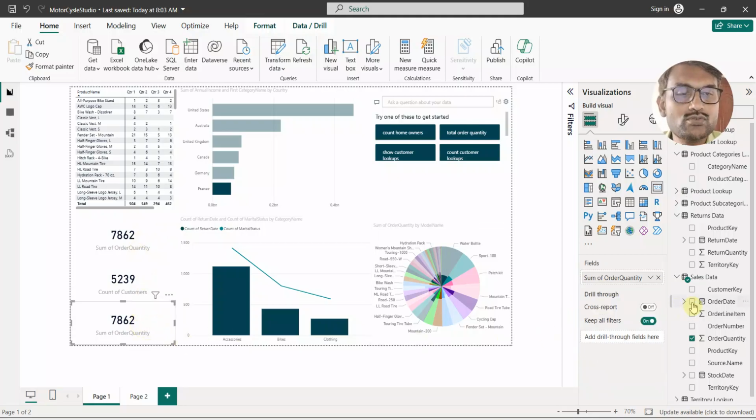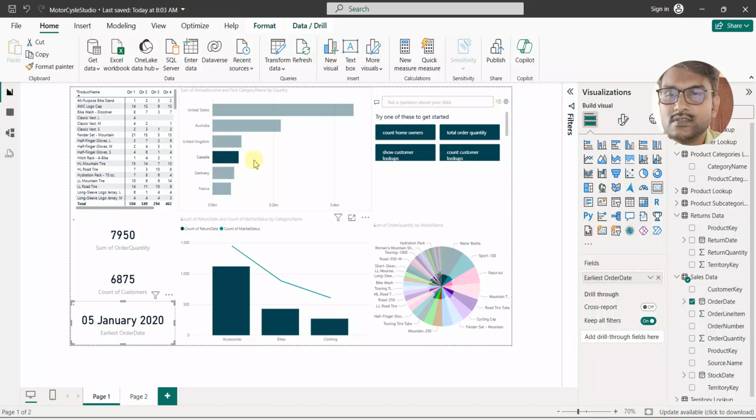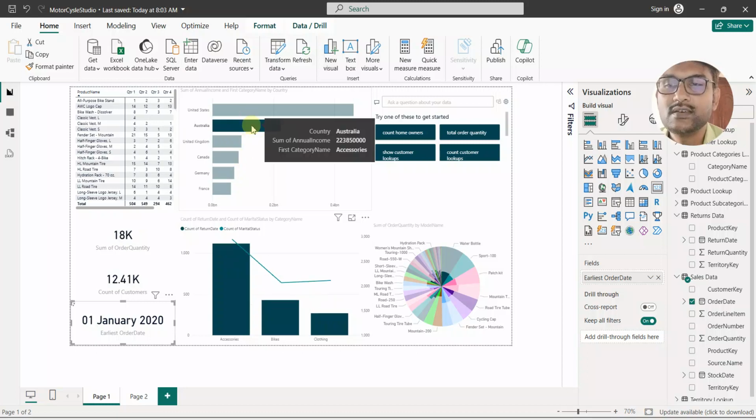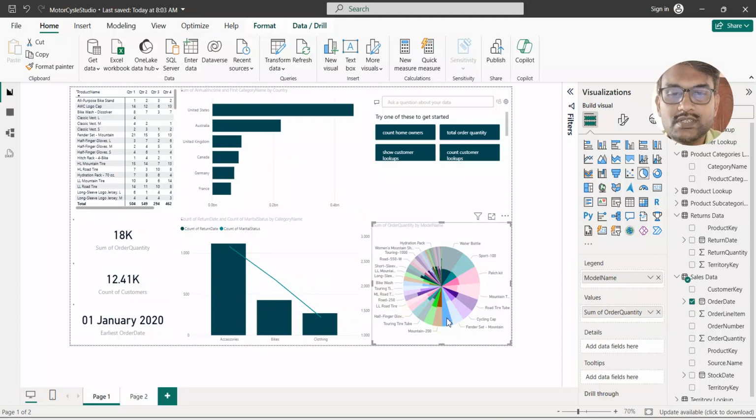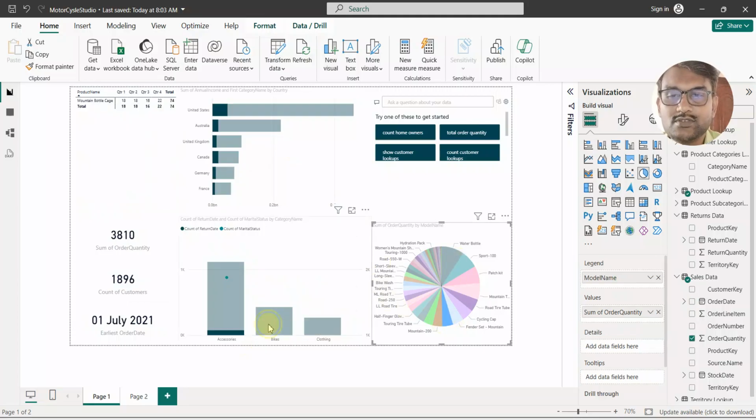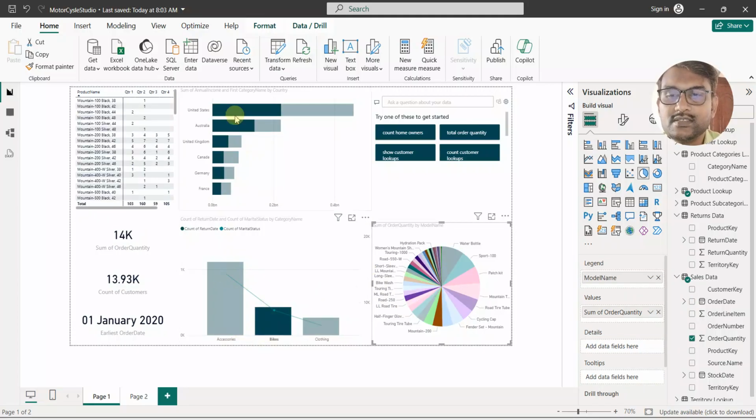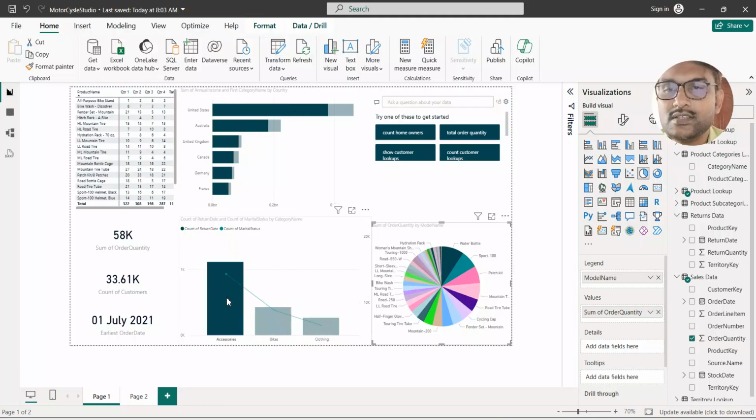Maybe if you want to take the order date, you just have to drag and drop. So the earliest order date of this country. See, all these will be changing. Similarly, it will happen in all the visualizations. You can just click here and see all the visualizations will be impacted globally. So this is how we can create powerful visualizations in a Power BI dashboard.